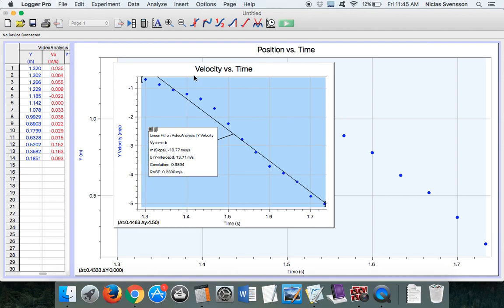Like I said, the slope of a velocity versus time graph is acceleration. So we look at the slope that LoggerPro gave us. Mine says negative 10.77 meters per second squared. That's my acceleration that I've calculated from dropping my textbook.